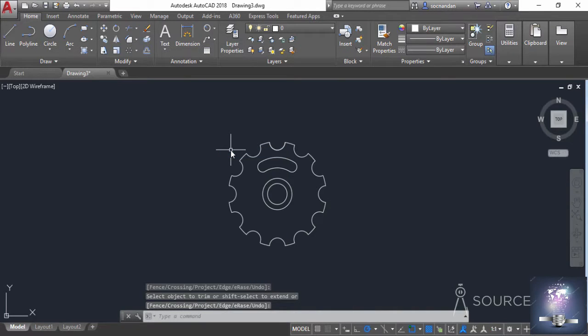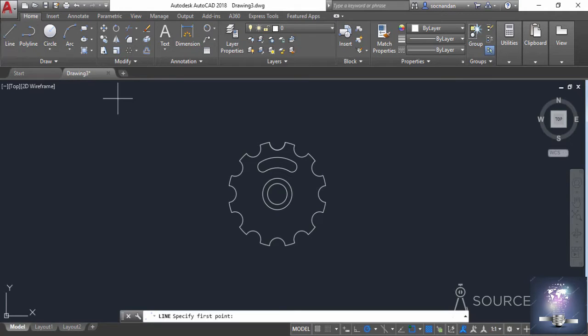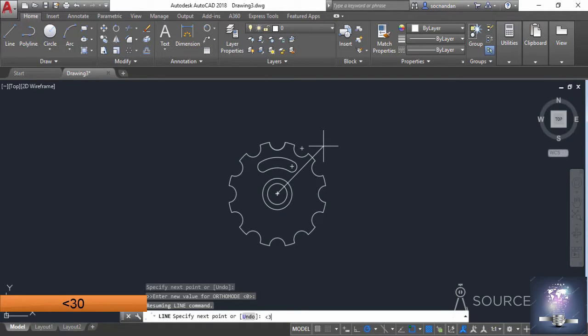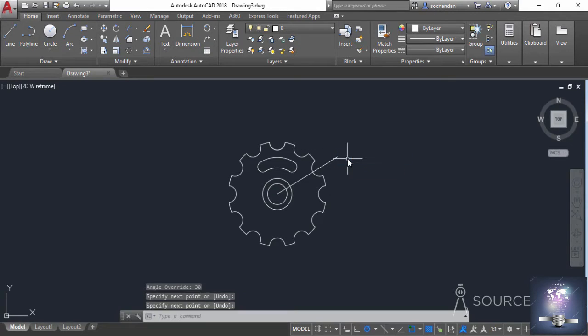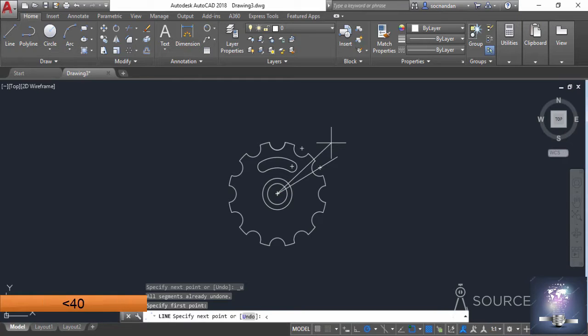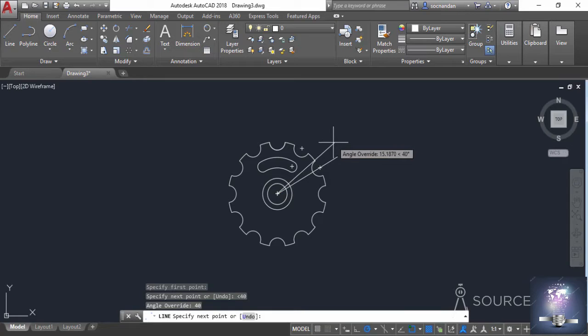Okay, now it's done. So now we'll add other details to the drawing, and for that once again go to the line tool and click on the center of this circle and make a line which is inclined to an angle of 30 degrees. So type the angle sign, then type 30 and press enter, and here we have it, the required line. Now make another line, and this time it should be inclined to an angle of 40 degrees. So type the angle sign, 40 and press enter, and here we have it, now inclined to an angle of 40 degrees.